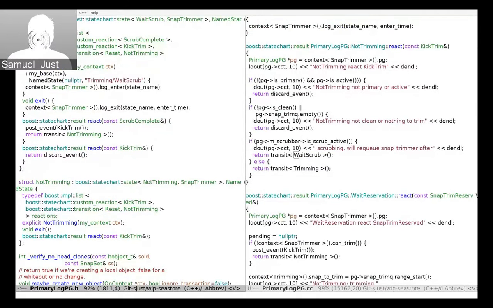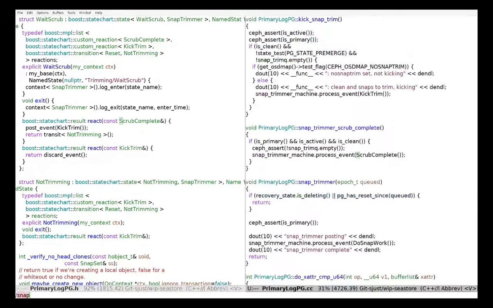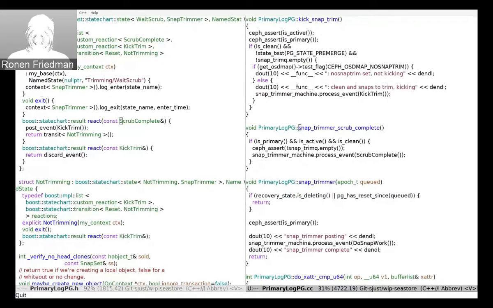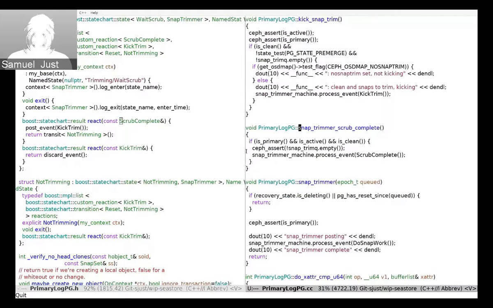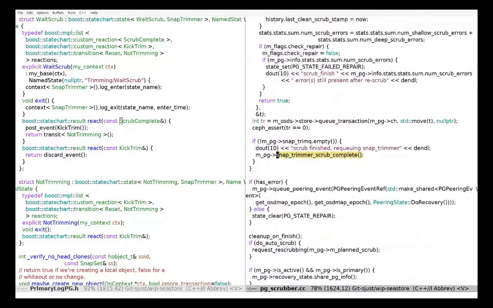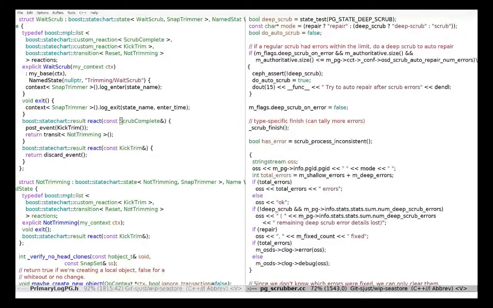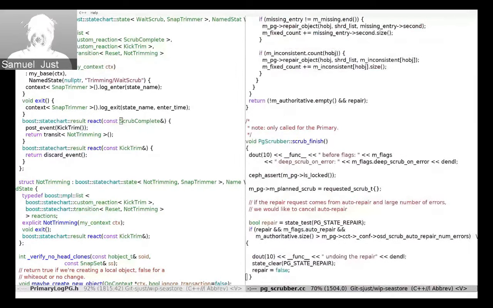It looks to me like we're waiting for scrub to complete. Okay, I'm grepping for it. It looks like you want to grep for snap trim or scrub complete. Yeah, I will do that. Which gets called in PG scrubber, and we call it on scrub finish. So yes, on scrub completion.